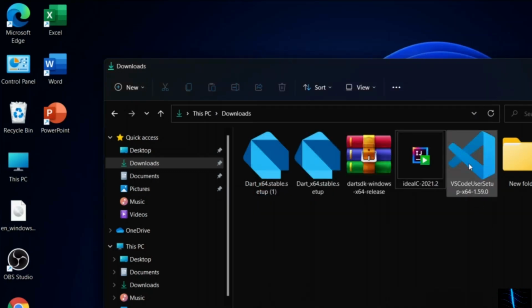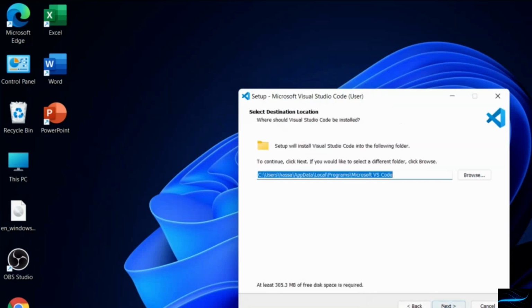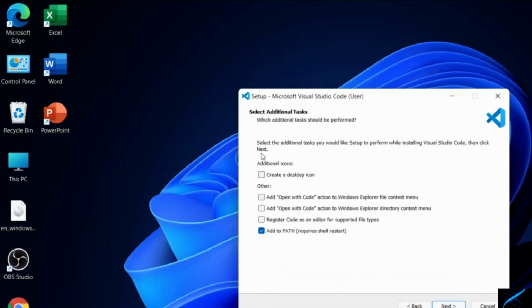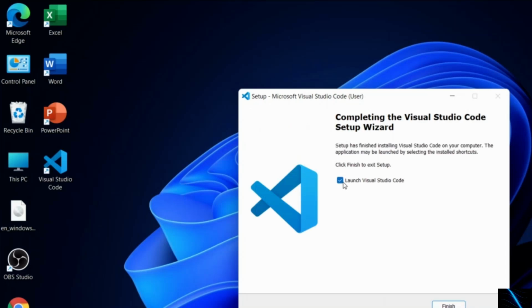The second code editor, Visual Studio Code, is also a regular installation. Click on I accept, and then next, and click on next. Click yes, next. Also, you can check this, create a desktop icon, to create a desktop shortcut for you, and then click next, then install. Finally, you can uncheck this option, launch Visual Studio Code, and click finish.